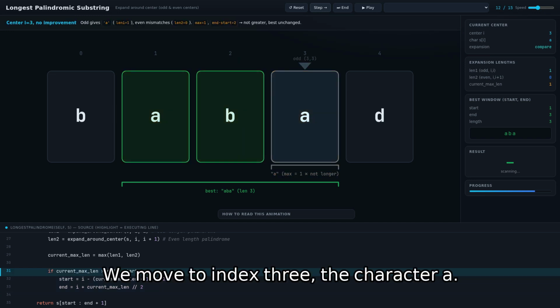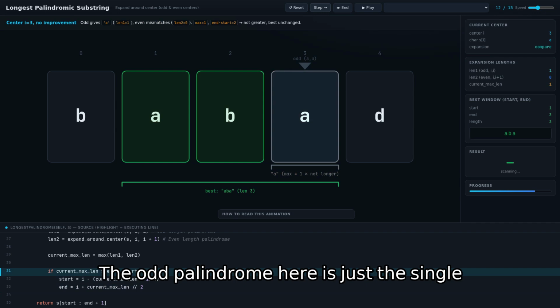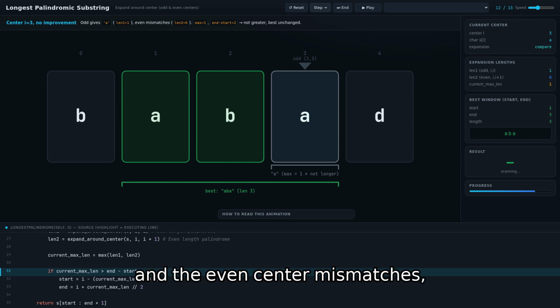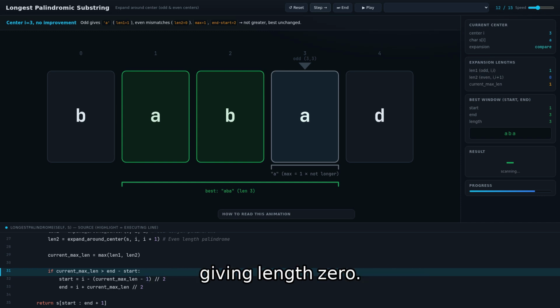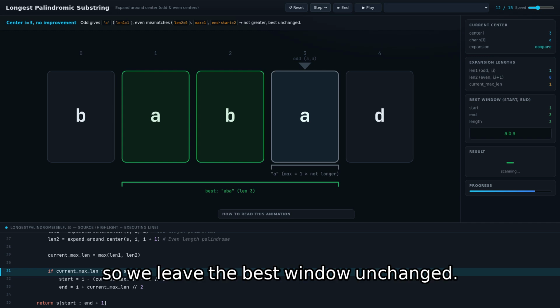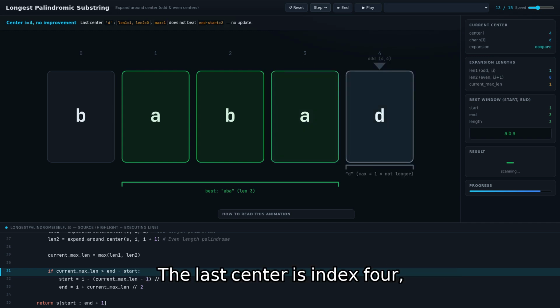We move to index 3, the character A. The odd palindrome here is just the single character A with length 1, and the even center mismatches, giving length 0. The longer length is 1, which does not beat the current best gap of 2, so we leave the best window unchanged. The last center is index 4, the character D.